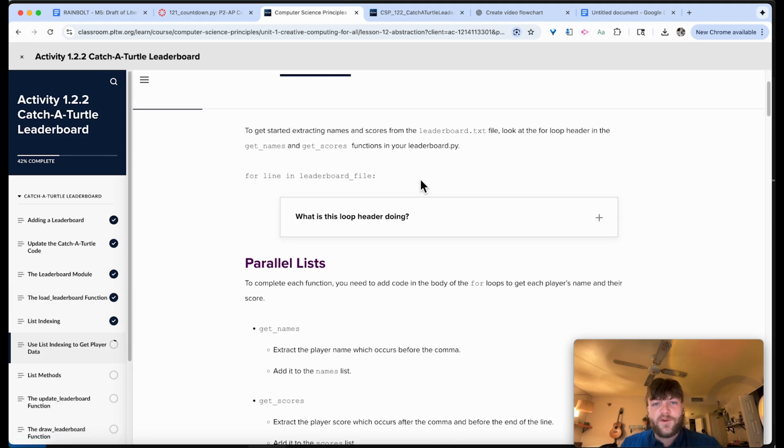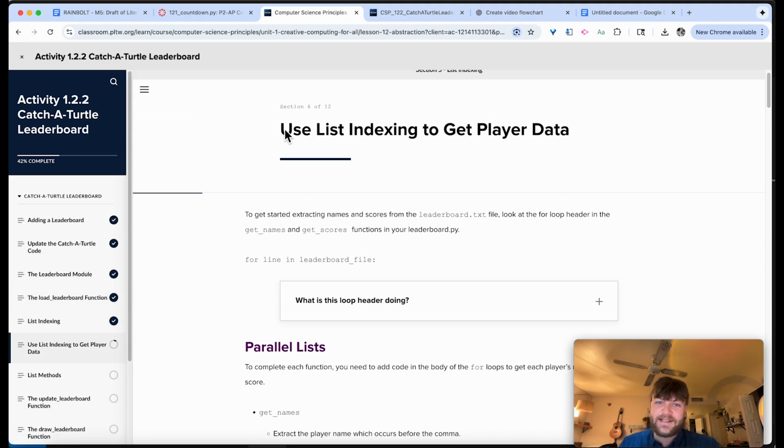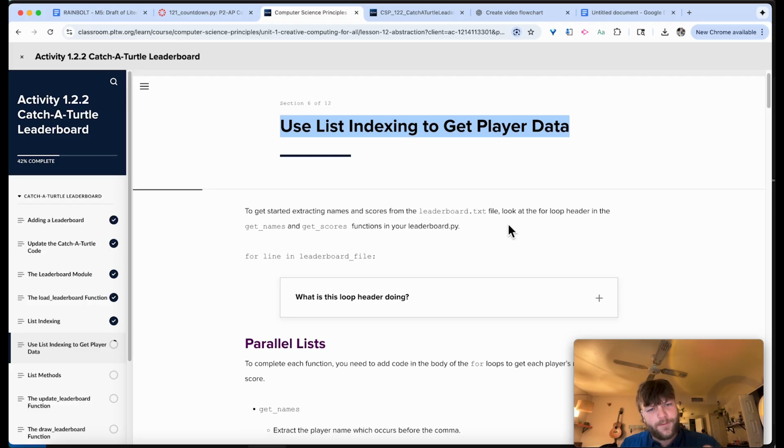So let's go ahead and move on here. Use list indexing to get player data. To get started extracting names and scores from the leaderboard.txt file, look at the for loop header in the get names and get scores functions in your leaderboard.py file.